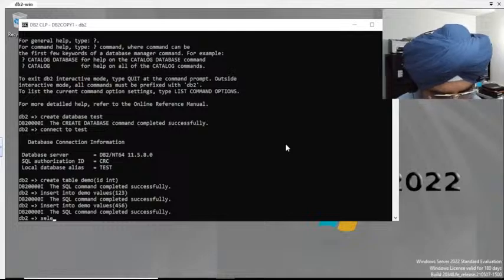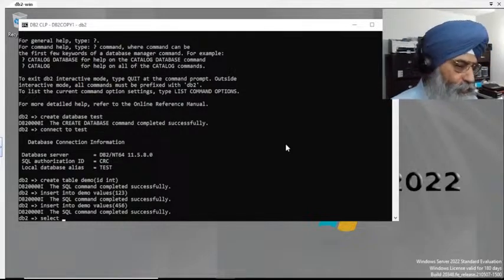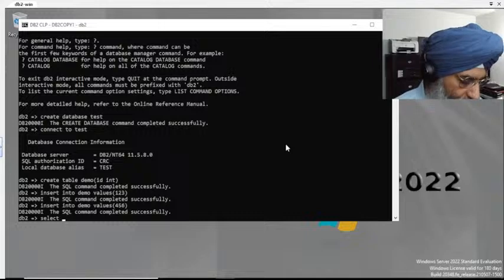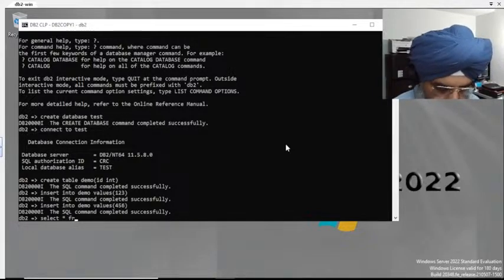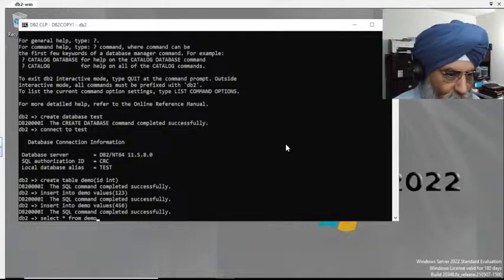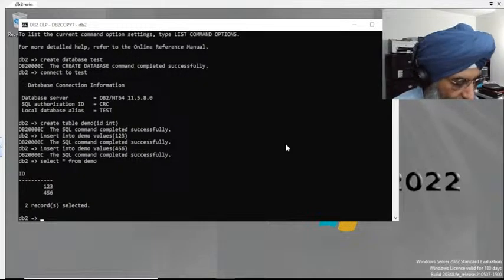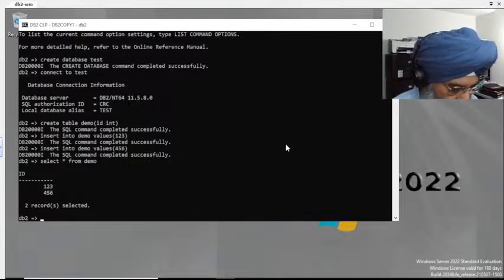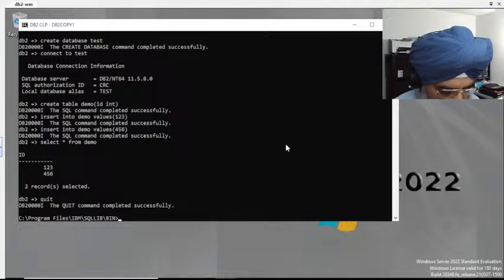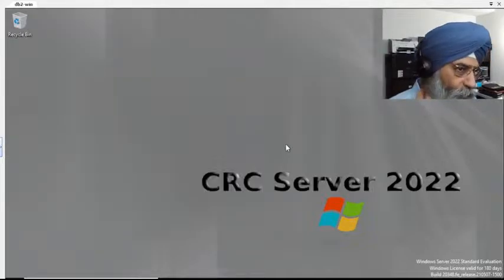So I will select the data back. With DB2, you don't have to give a commit command, because the commit is implicit. It goes by itself. So select star from demo. We have 2 rows. That confirms that our database is running, services are up and running, and the database is functional. So I will quit this one now. Here, quit, come outside and exit. So we have done this one.